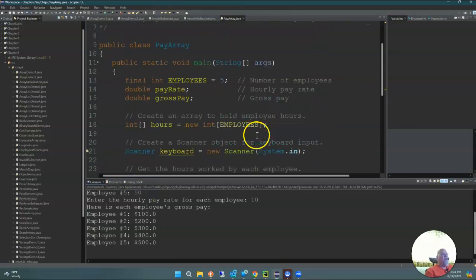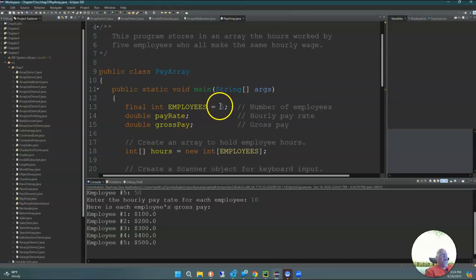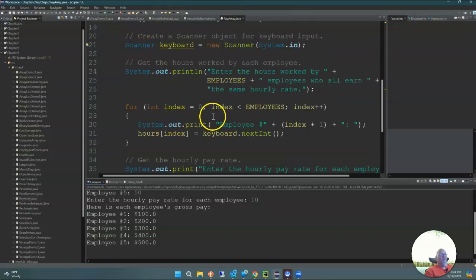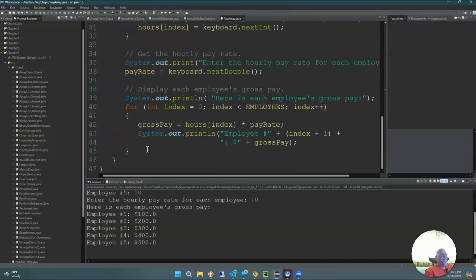And again, what's nice about this is we could actually change this number of employees to 6, and this would run just fine, since we're using a loop process as opposed to individualizing each item. So any questions? Okay. So on page 416, the book talks about the enhanced for loop and how that works.